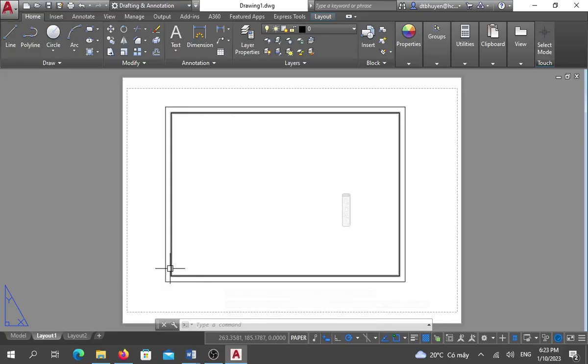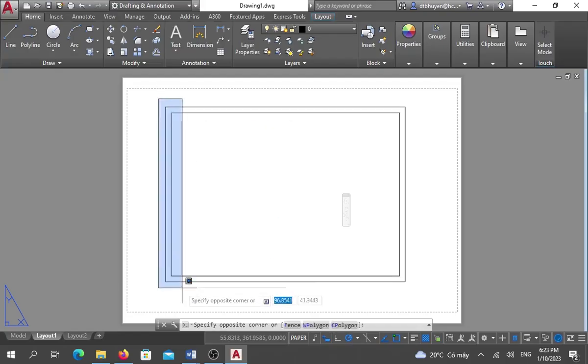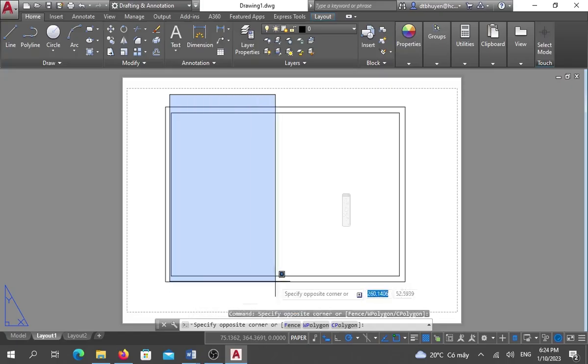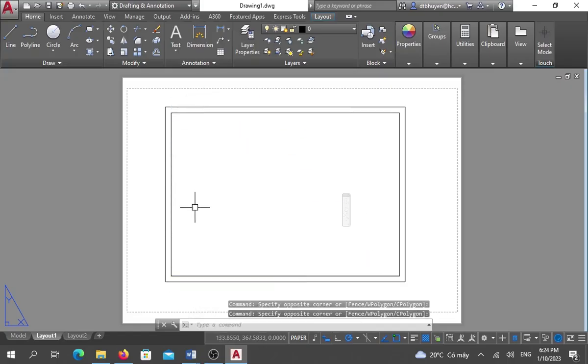It's nice, right? Now, since the left margin is 20 mm, not 10 mm, so we need to move this edge 10 mm to the right. To do this, you can use grips, and when the status of polar is set to on. First, let's check the status of polar. It must be turned on. Are you ready? Now, no need to enter any command.